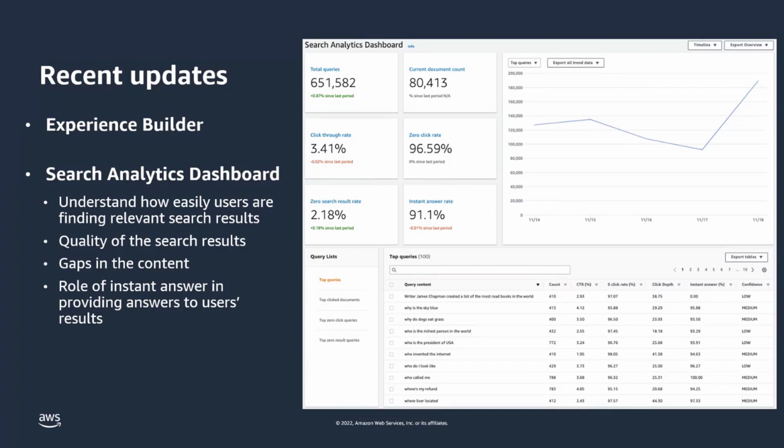Second is our search analytics dashboard. This makes it easy to understand how users are finding relevant search results. You can see things like the top queries and how customers are asking questions with your search application. You can also see important metrics like how often you are getting an instant answer, or when you are getting a zero search result, so that you can identify the quality of your search results and any gaps in the content that you're serving for your employees or for your customers.